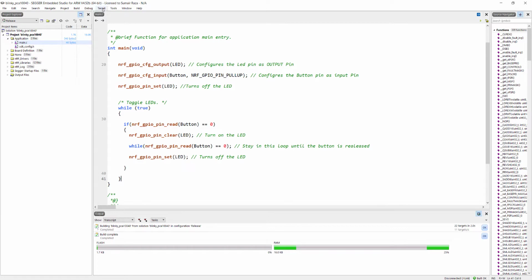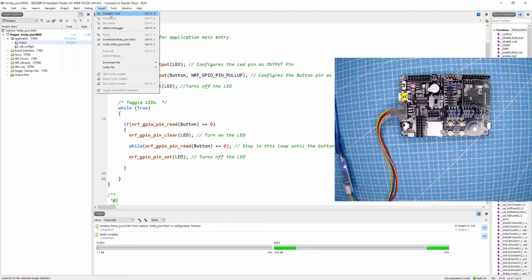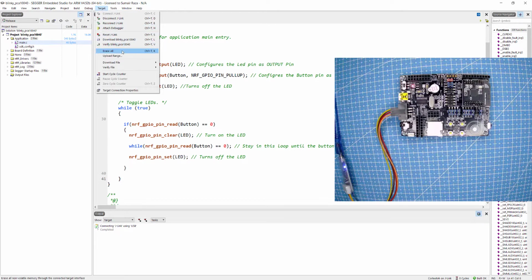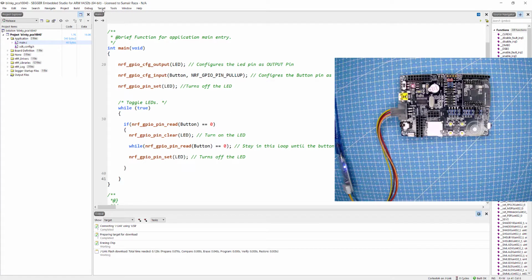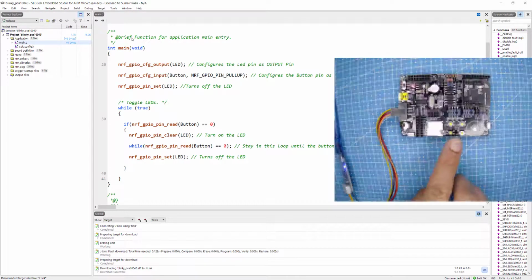Okay, so the next thing is we will connect with the target. Make sure the J-Link or the development kit is connected. Connect, and then I'm going to erase all the board, and then download this code into the board. So guys, let's see. I'm going to push the button, and here you can see I have pushed it and it's turned on, and when I release the button the LED is turned off. So if I push it, it turns on, I release it, it turns off.